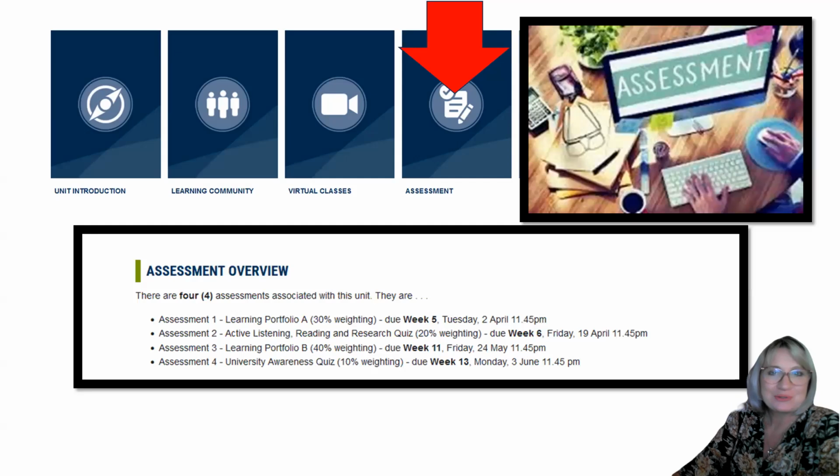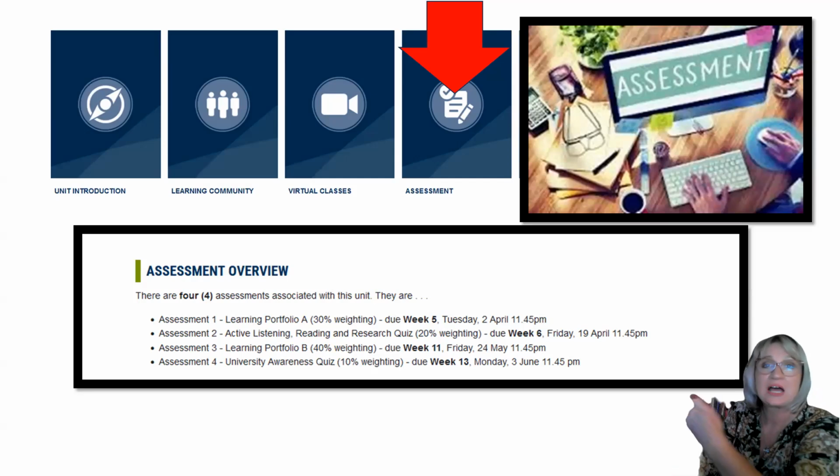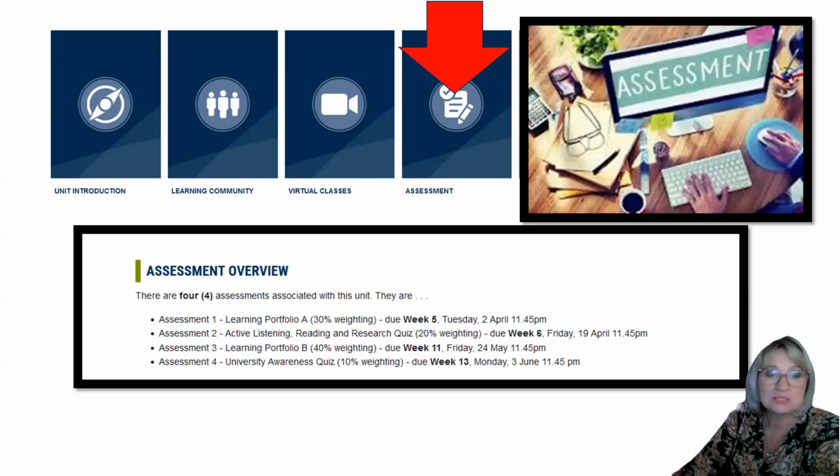The next tab is the assessment tab. Something that some students freak out about and others go, just bring it on. So we're going to bring it on. There are 4 assessments in Prep Skills. Twice during the term, you'll be doing this learning portfolio. So that's a written assessment where you respond to short questions. So you do short answer responses to questions. So the first assessment is the learning portfolio A. It's due in week 5.